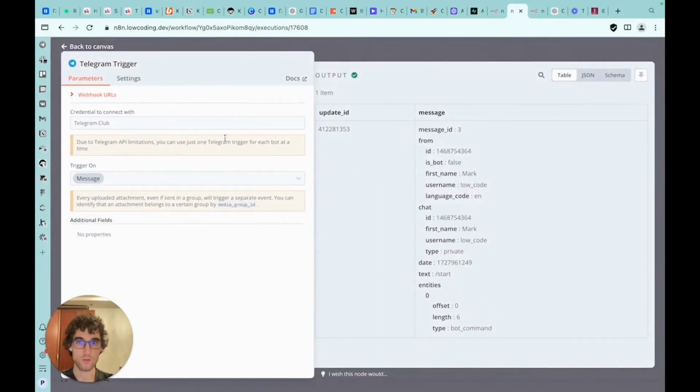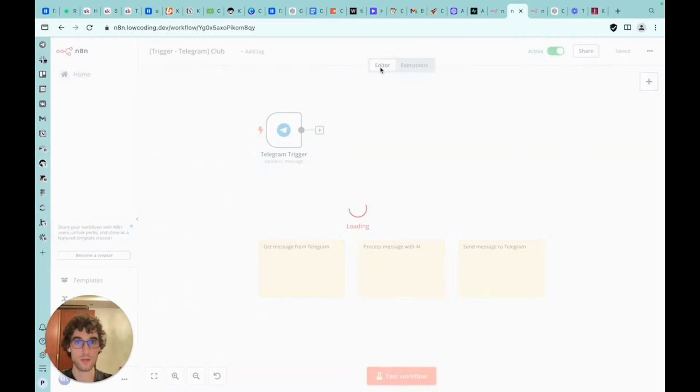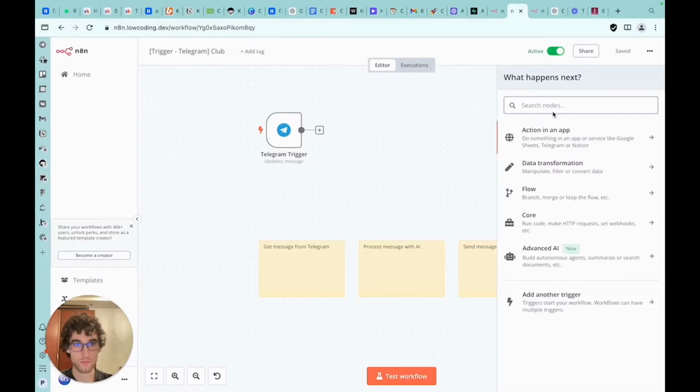Here we can go to execution and select the desired execution, and by clicking on the node, we can see what data we received. Here we mainly receive additional data about which chat the message came from and who sent this message. Here, the user ID, their name, username, and the date when this was received are specified. There is also the text of the actual message. Next, we need to process this message.